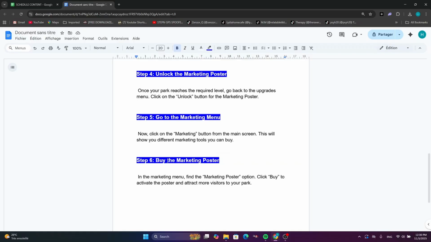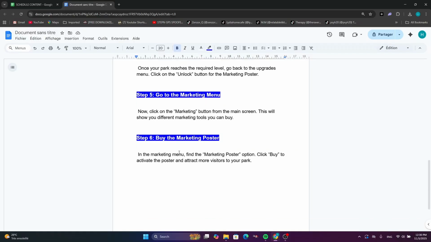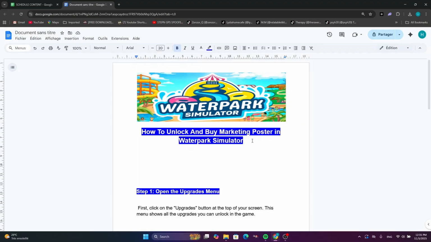And finally, buy the marketing poster. So in the marketing menu, find the marketing poster option, click buy to activate the poster and attract more visitors to your park. And this is how to unlock and buy a marketing poster in Waterpark Simulator.